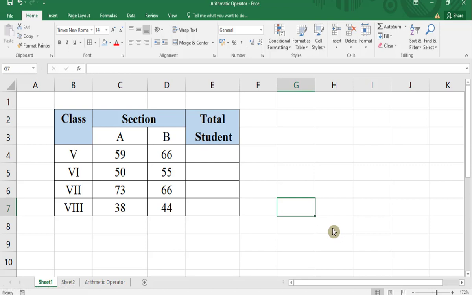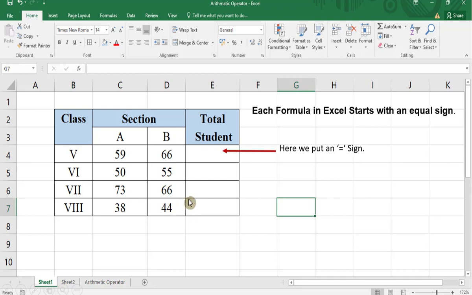We have a simple table. We want to know the total students of class 5. For this, we have to create a simple formula. It is very important to remember that each formula in Excel starts with an equal sign. For this, here we put an equal sign, then E4, and we put a plus sign here.